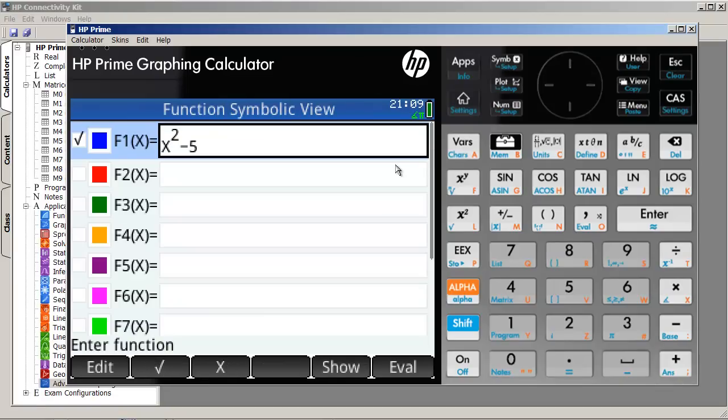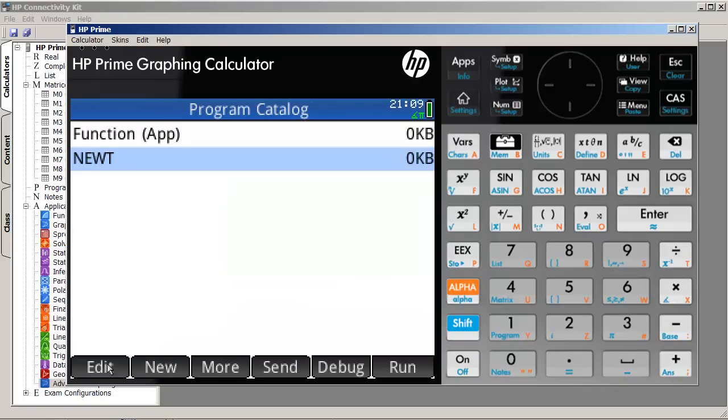This is within the function app. So the symbolic view enables our users to enter in our function. And what I would like to do is to take that function in F1 of x and use that as the function for which we want to find the root. Okay, so that's f1, and I will use f0 of x to store the formula for getting new x values within Newton's method. All right, so let's go back into our program.